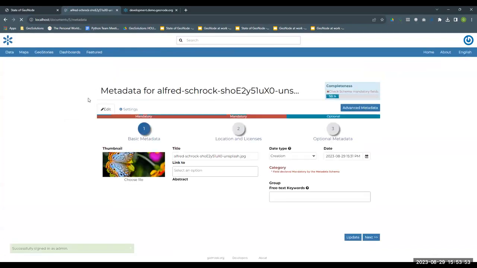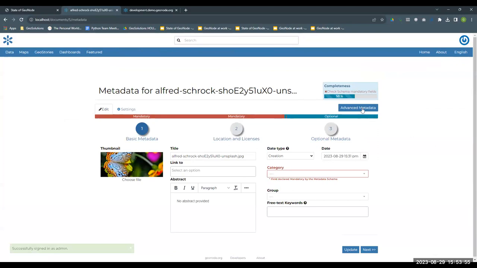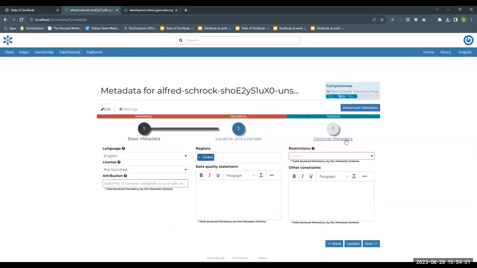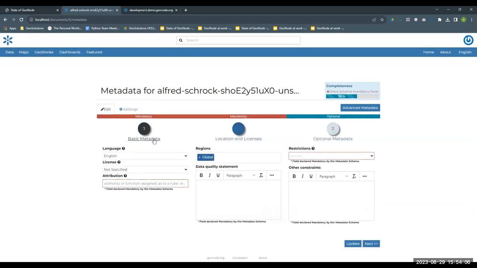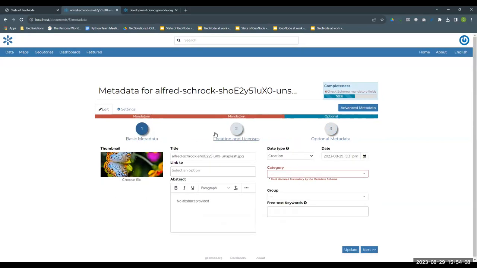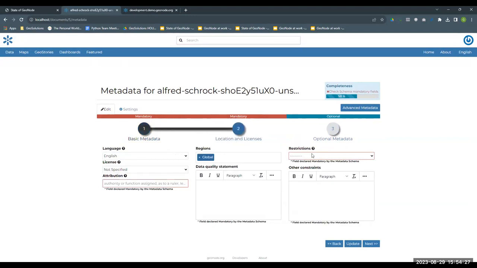So you get into this wizard. It's a wizard, meaning that you have tabs, and field attributes are grouped by type, and some of them are marked as mandatory for ISO standard. You don't have to fill them to have a resource in GeoNode, but if you want to have a standard metadata, you have to fill what is marked as mandatory. So here we are missing the category. Here we are missing restrictions, attribution. So this is marked as mandatory.